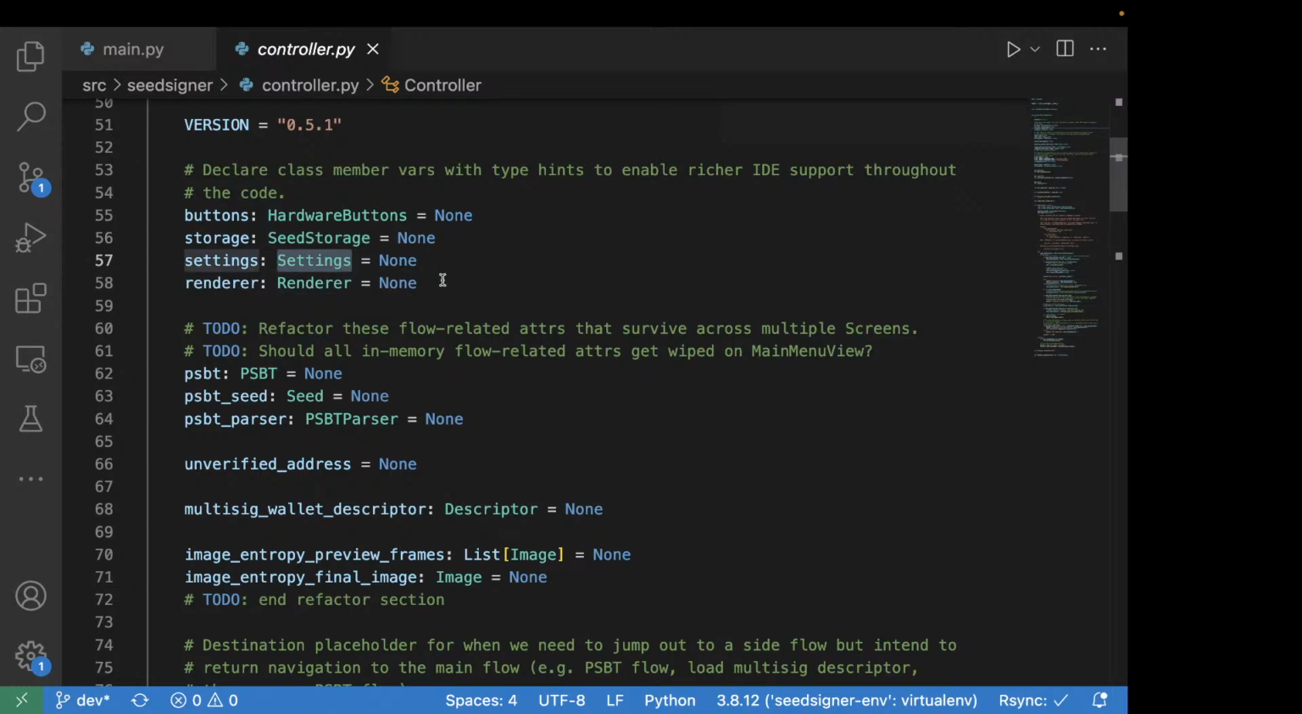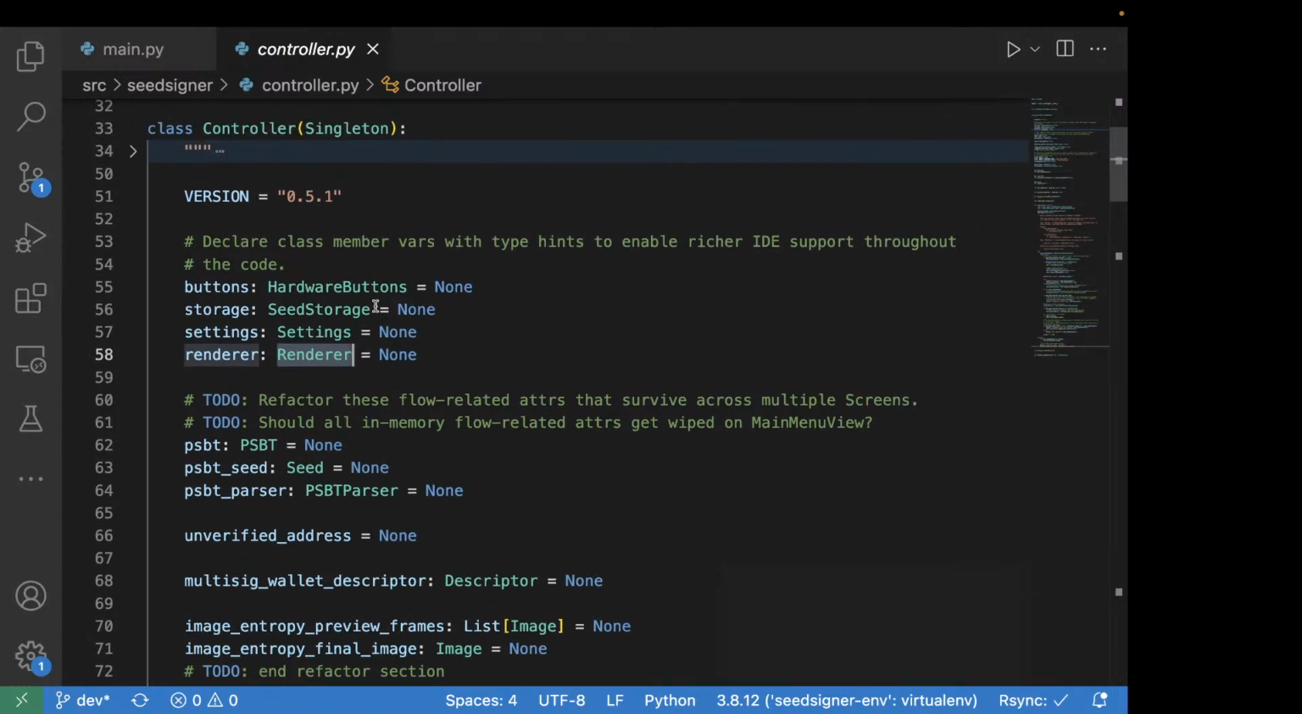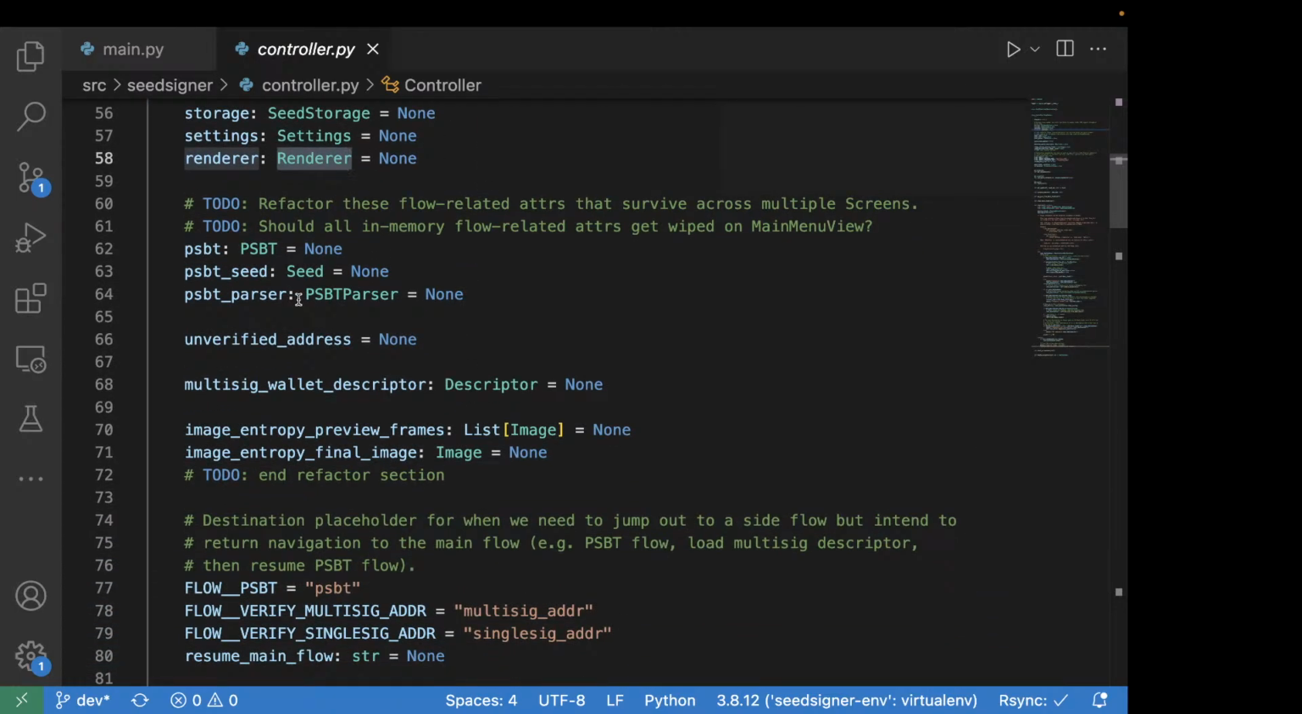We have a settings object, which really should be a whole other live stream that we do. The settings world gets very deep. And then the renderer, so that the code can draw itself. And then we just have a bunch of, frankly, random crap that we had to throw in somewhere. And I don't love that a lot of these things are just sitting here.